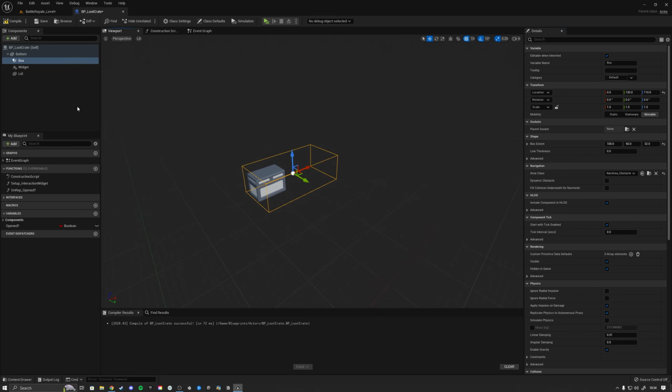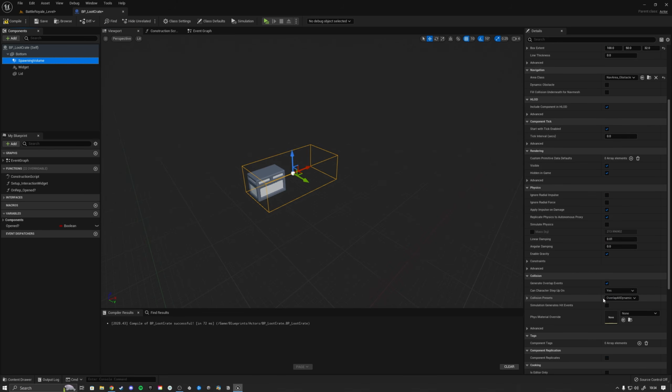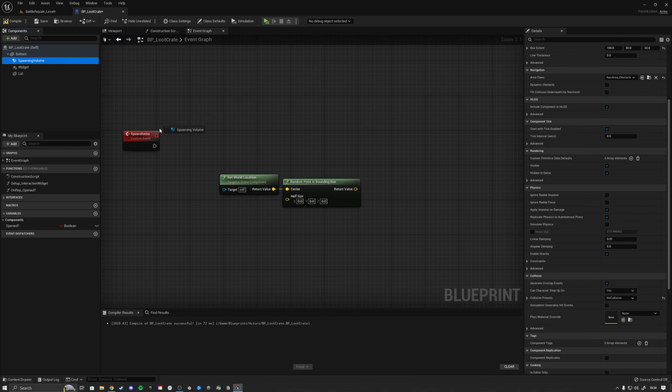Then with this volume selected, we can rename it. So let's call this spawning volume. And then we want to set the collision to no collision. Go to the event graph and then drag this volume in.